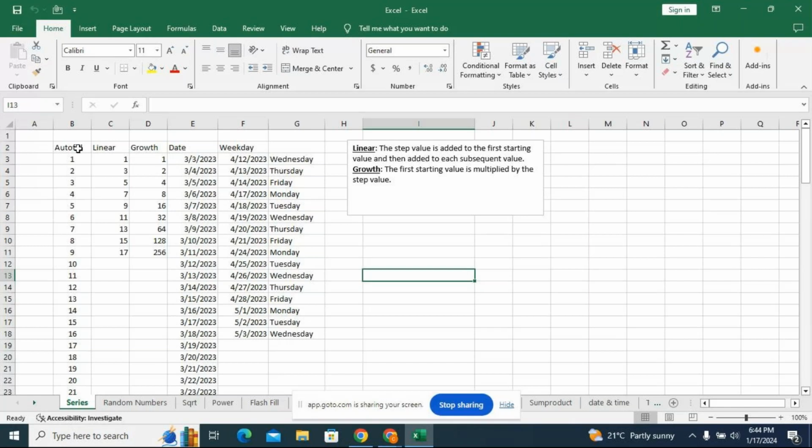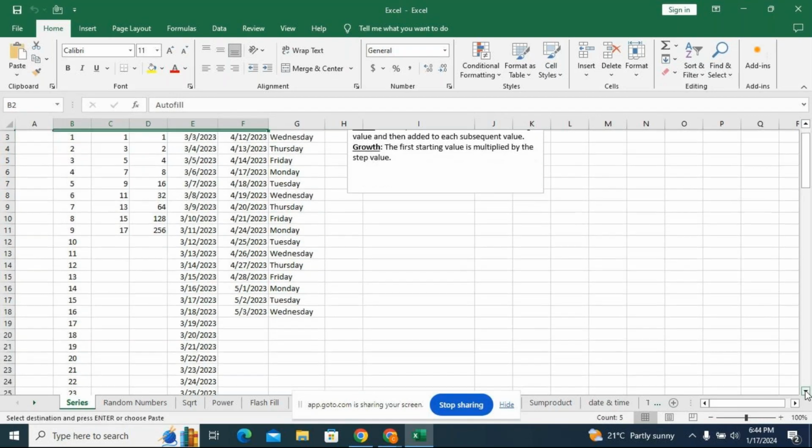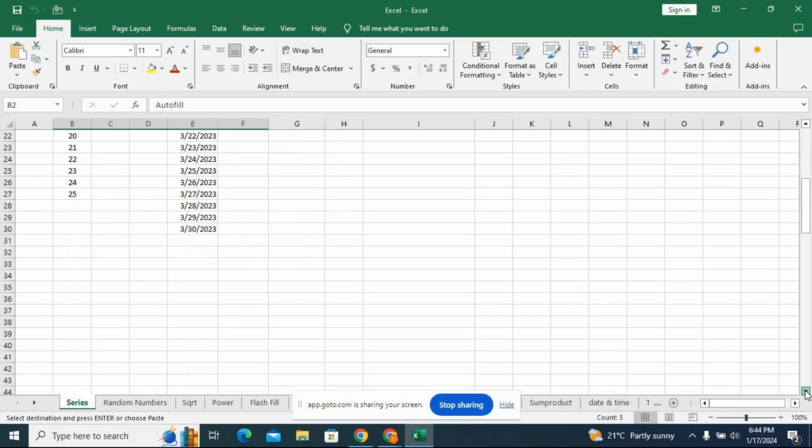Okay. First thing, I'm going to copy these headers where I have given autofill, linear, growth, date, weekday. I'm going to select it, click without releasing the click, and select this. So I have selected, I'll press Ctrl C. Now I will come down and paste it somewhere here.